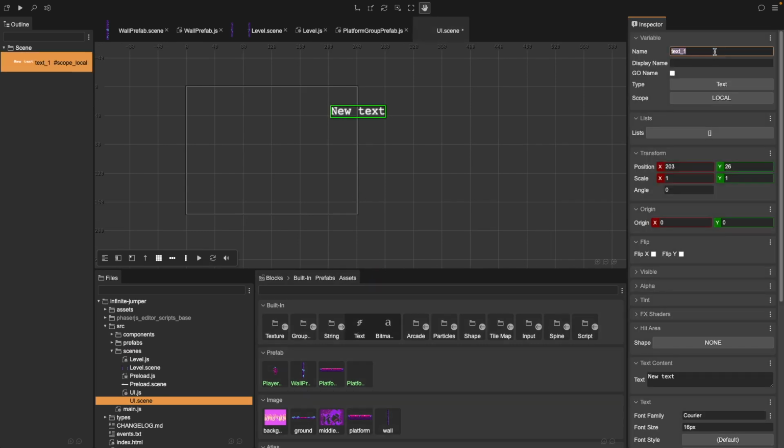So now for our variable name, let's do scoreTextGameObject. And for our display name, we'll just do score. So now for positioning our game object, we want it to be in the top right-hand corner. So for our X value, let's do 235. And for our Y value, we'll do 5. So now for aligning our game object, we want it to be on the right-hand side.